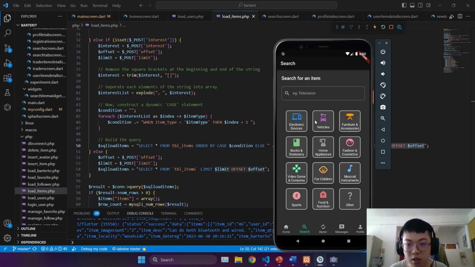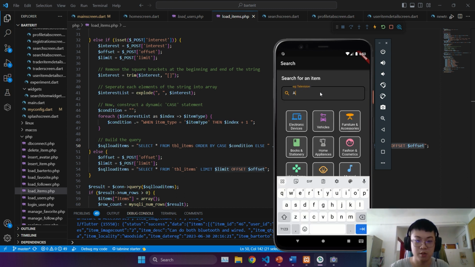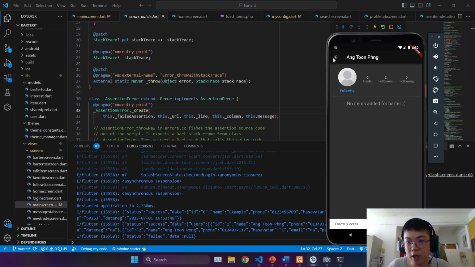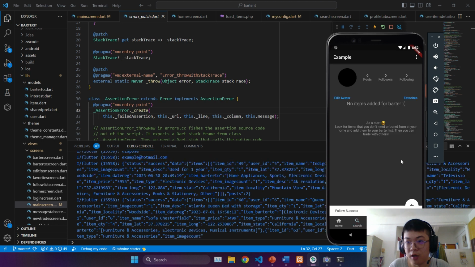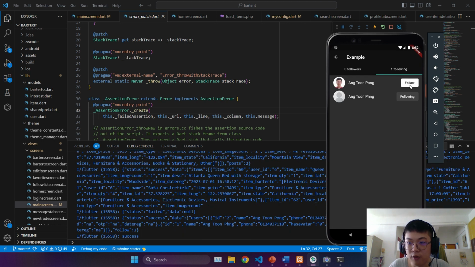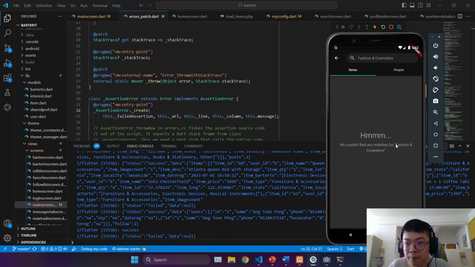Looking into the search, let's say I want to search for people as well. If the item list is empty, instead of making the user slide to the people tab, it will automatically slide to the people tab if there are people matching the search. We can also follow them and look at our follow list. This is extra. Maybe we can see there are 2 people who are following, and we can unfollow or follow them as well. This is all extra, and that's all for my presentation.